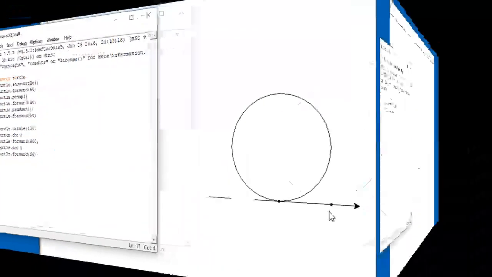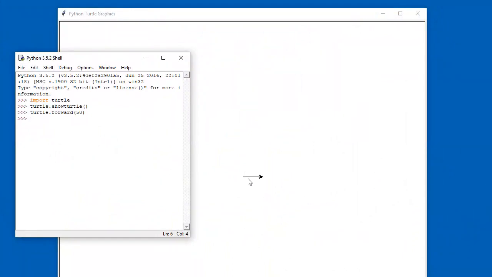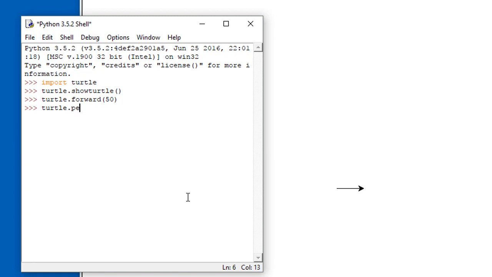By default, the turtle draws a line that is 1 pixel in width. If you want a thicker line, you can use the pen size command to change the size of the pen. I'm going to change the pen size to 5 pixels, and then I'm going to draw another line, and you can see that the line that I just drew is much wider than the original line, which was only 1 pixel in size.